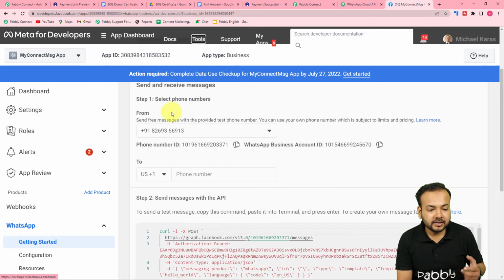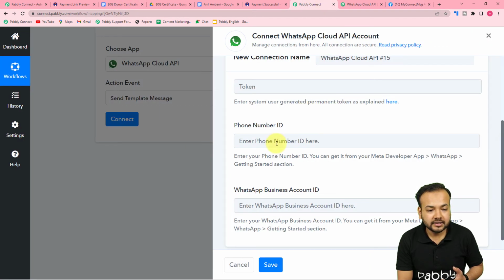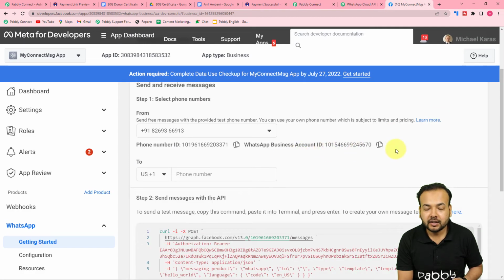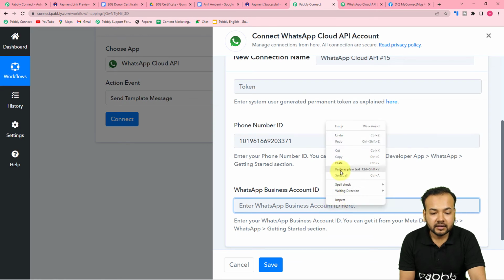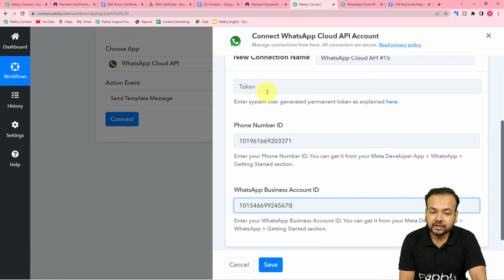Right, and here on this page only, in the send and receive messages section, you will find the phone number ID. You can just copy it and paste it here in your workflow like this. And similarly, you will find the business account ID also, so you can just copy it and paste it here. And after getting the permanent token generated, you can paste it here, and after that just click on save and you will be connected with your Cloud API setup.